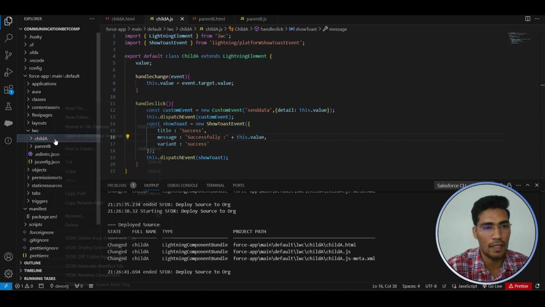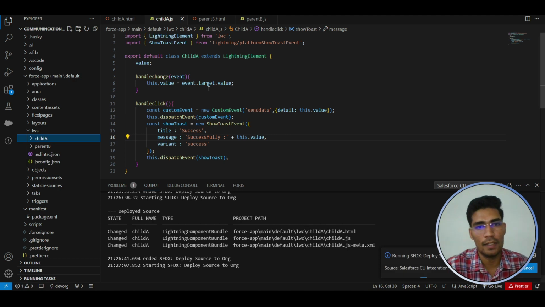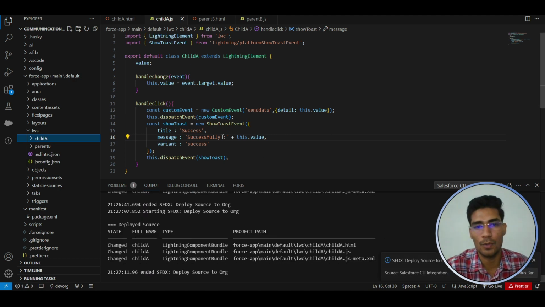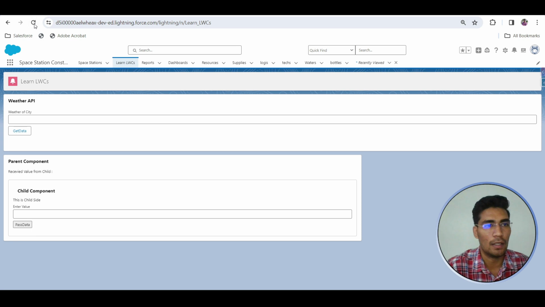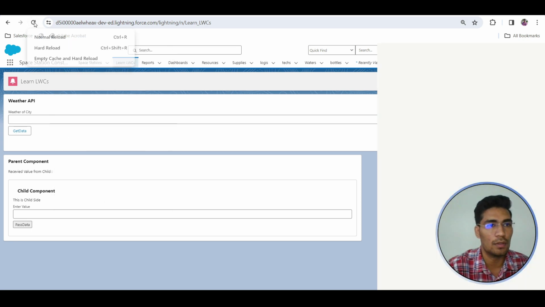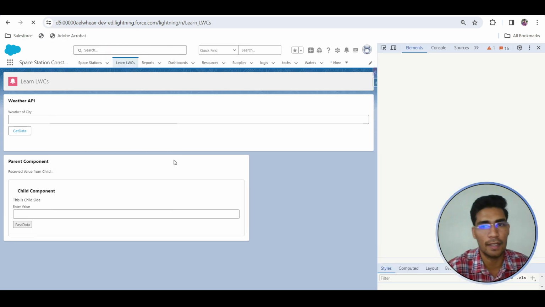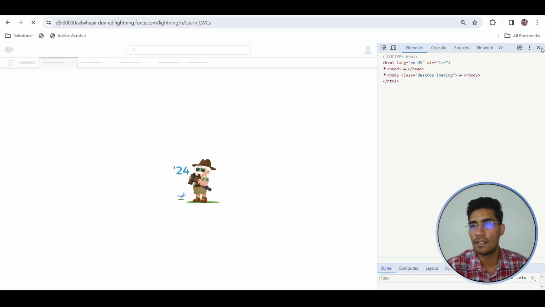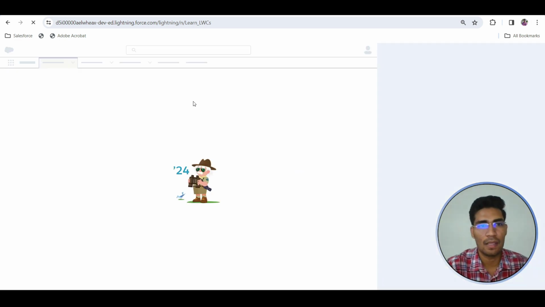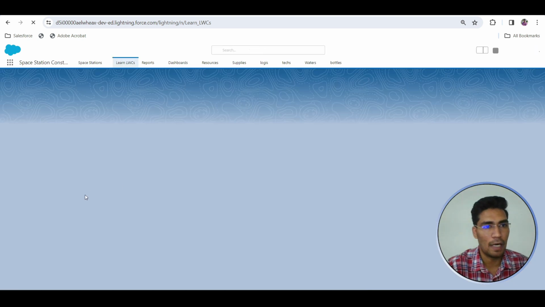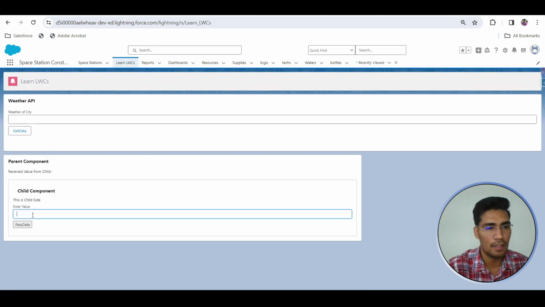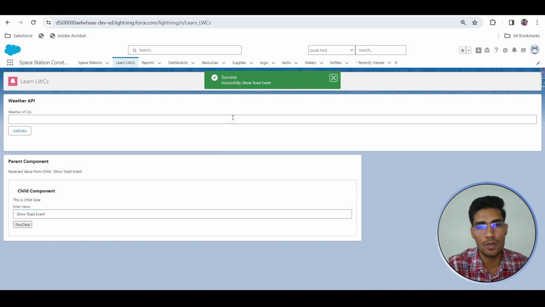I'll just open it once again. I will deploy this component once again. Due to that, we need to completely do all this refresh once again. So yeah, we'll pass data in this component, show toast event, and I will click on this pass data. So we are able to see successfully the show toast event.